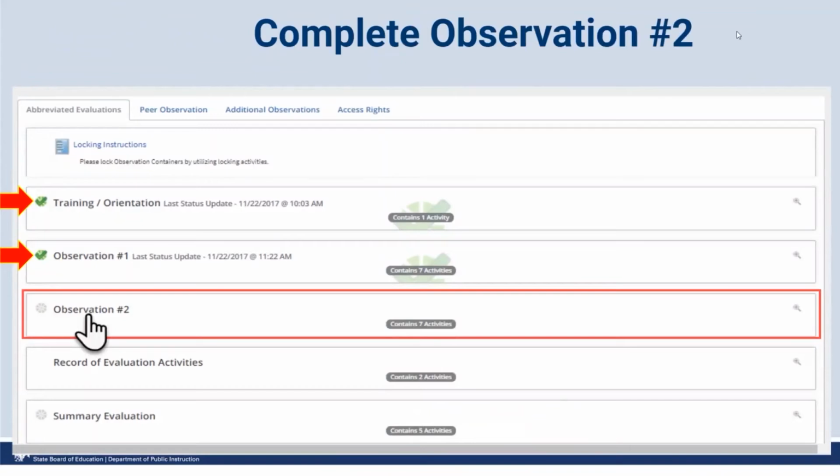So here we're looking at a container for observation 2, and we're actually looking at an abbreviated plan. So here's the training and orientation, should already have a green check. Observation 1 should have a green check. If this green check is not on either one of these, if you click into observation 2 as an evaluator, you will not be able to go any further until these green checks are in place.